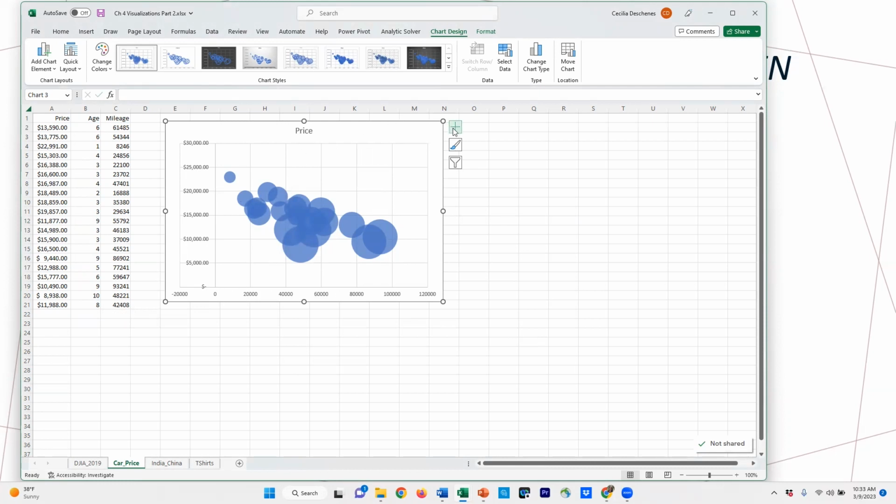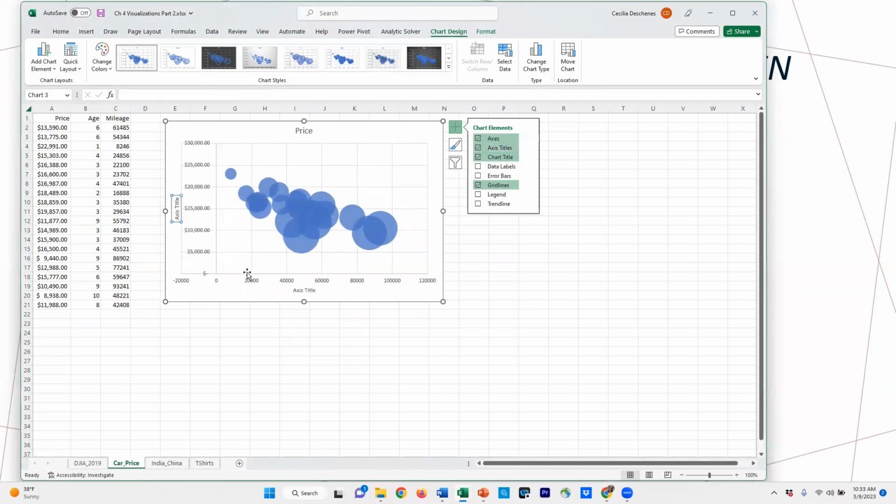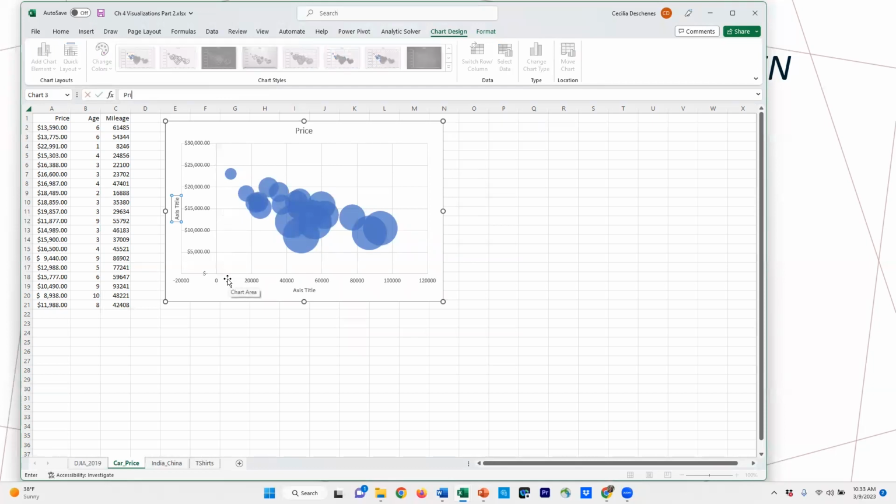So let's give this a little bit of some titles. So we'll say this is the price. It's obvious it's in dollars because it has dollar symbols, and the axis titles, we're going to say the mileage. So we can see here that this is the price by miles and age of cars.